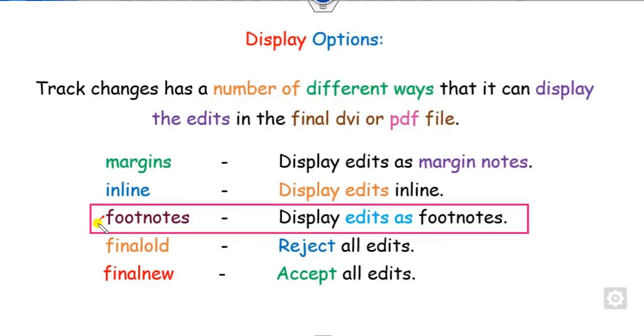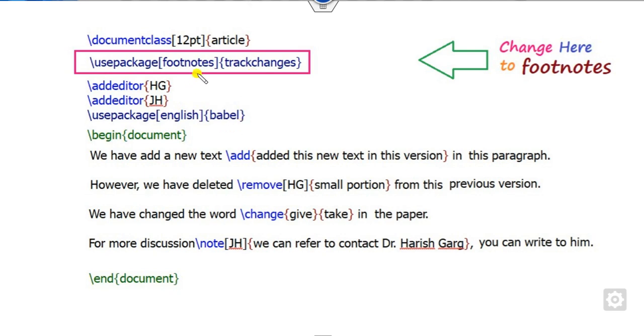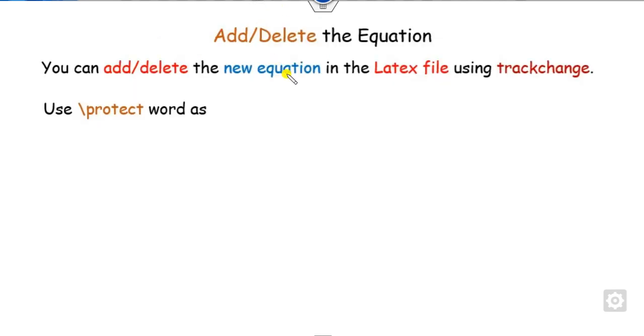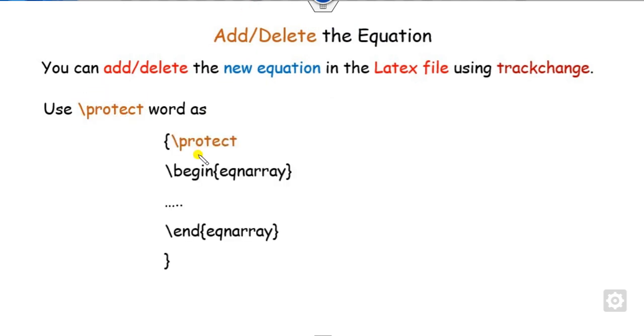Apart from them, what is the meaning of footnote? Instead of that, if you write footnotes and run the text again, as the name suggests, all the changes done in this version are highlighted in the footnote of the page. So if you have a second page, they will be highlighted on the second page by using the package footnote. Now once you are writing this, how can you add or delete equations in the LaTeX file? In order to add or delete an equation, you have to use the word protect, like here.